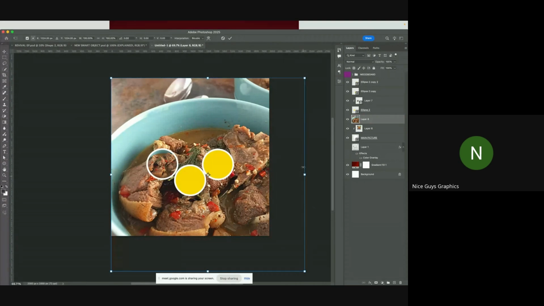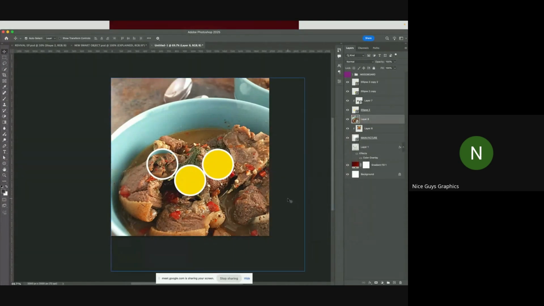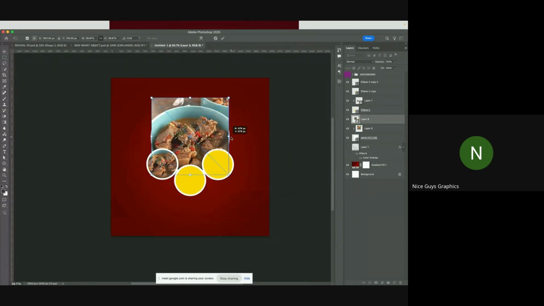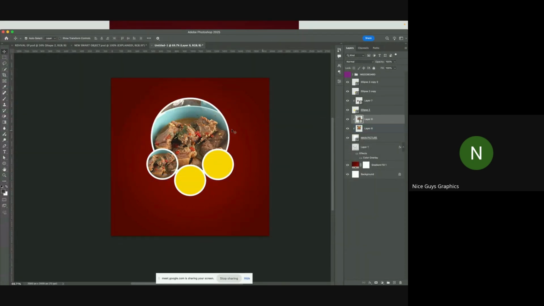So I'll paste it again. Now I'll convert to a smart object. Right click, take convert to smart object. And I'll scale it down again like this, and bring it on top of it. And I'll right click again and take create clipping mask, like this.